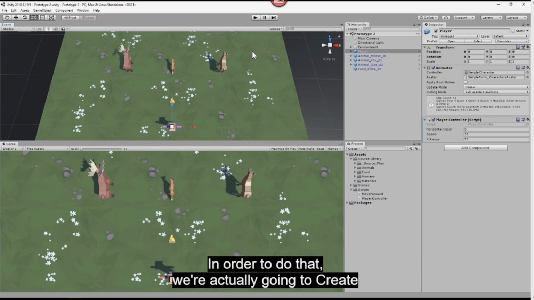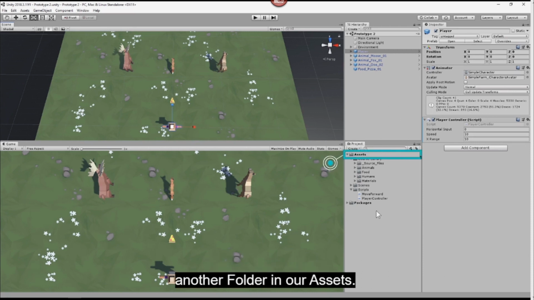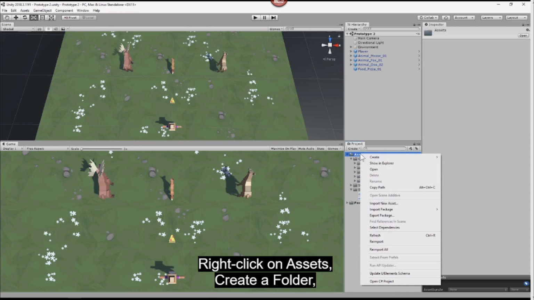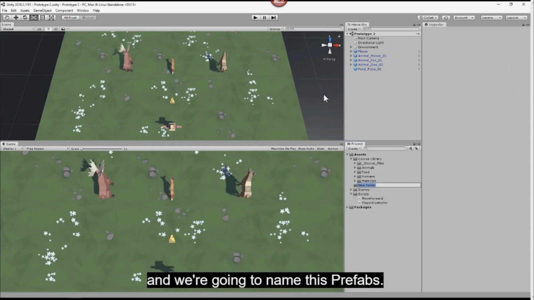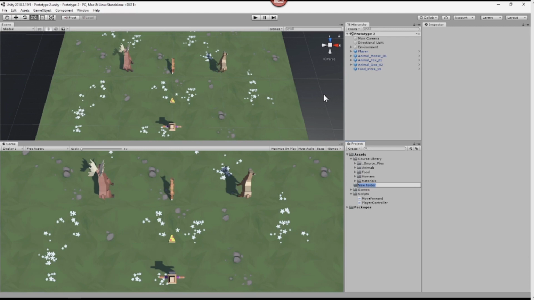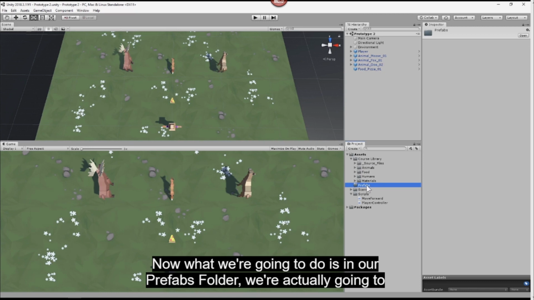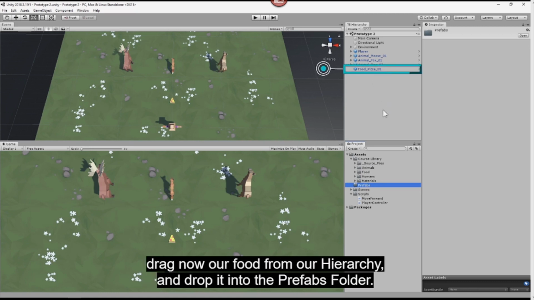In order to do that, we're actually going to create another folder in our assets. Right click on assets, create a folder, and we're going to name this prefabs. Now, what we're going to do is in our prefabs folder, we're actually going to drag our food from our hierarchy and drop it into the prefabs folder.